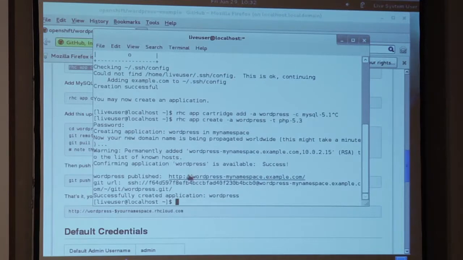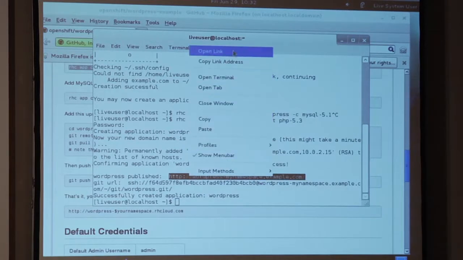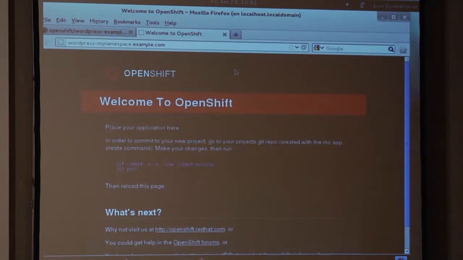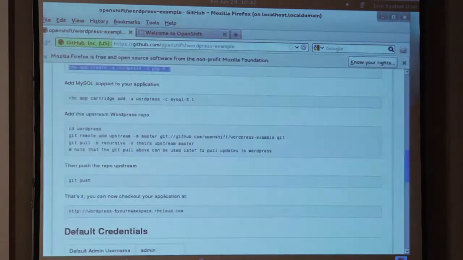Okay, so after this is up, you can actually go and see what's there. And it's just going to be a placeholder page which tells you what to do. In my case, I'm going to be pulling down code from GitHub and then pushing it back up here. But you can change code directly on here as well.